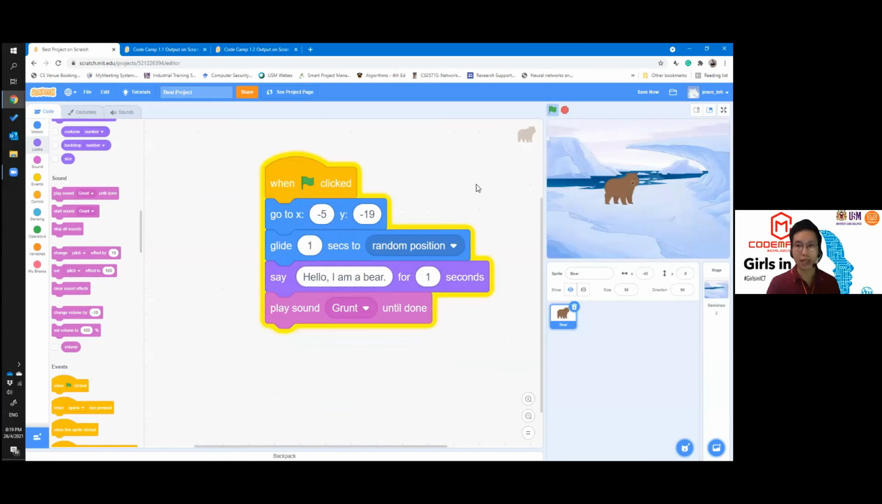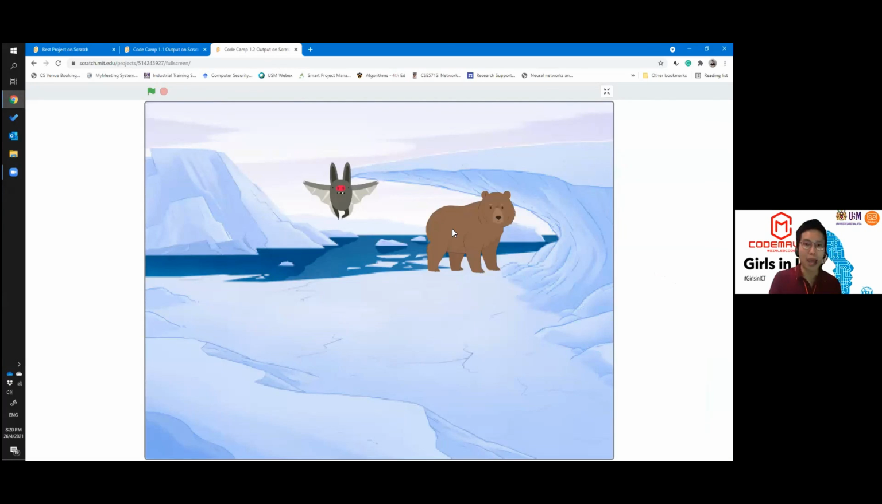So this is what you should get at the end of the first coding camp. Right now, this is the end for the first coding camp. After this, I want you to try with your parents or your brothers or your sister to get the bear to move and to say hello and then to make a sound. Tomorrow we have the second coding camp where you will add a new cartoon and you will let both cartoons talk to each other. And you will also play background music to make things more fun.